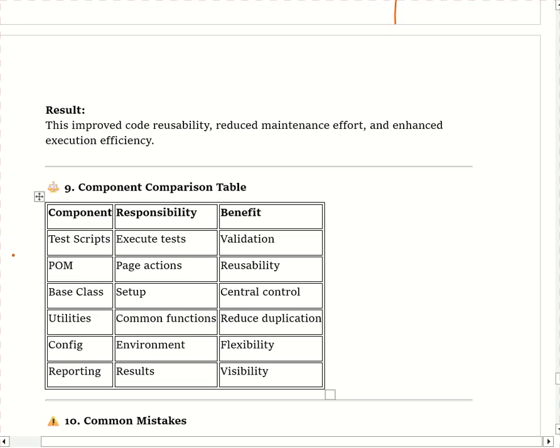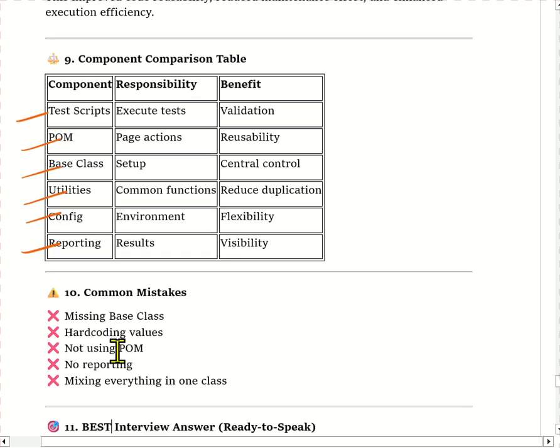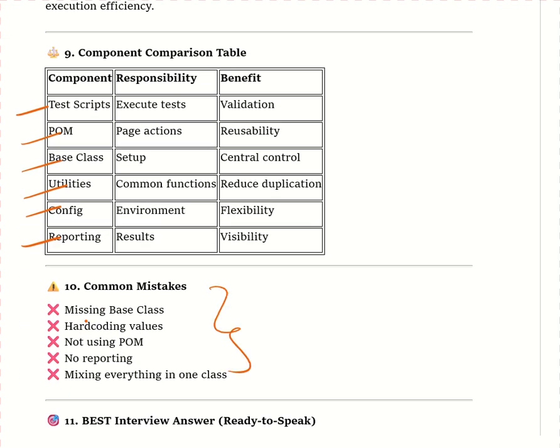These are the component comparison table: test script, POM, base class, utility, configuration, and the reporting. These are common mistakes that you can make: missing base class, hard coding values. Missing base class means code duplicacy. Hard coding values means not secure.